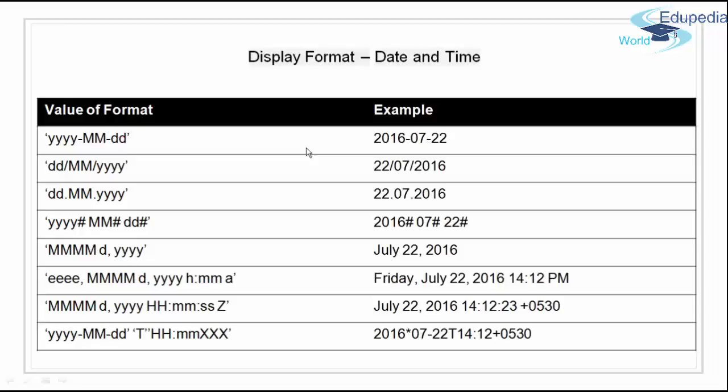Then we have month in text like July. Then we have date, that is 22nd. Then we have a comma, followed by the year, that is 2016. Then we have day, that is Friday. Then we have the month, that is July. Then we have the date like 22nd. Then we have the year like 2016, and then we have a time. Then we have month like July, then date, that is 22nd, then year 2016, then hour, minute, and seconds, and so on.